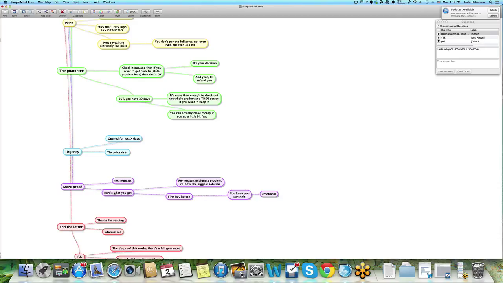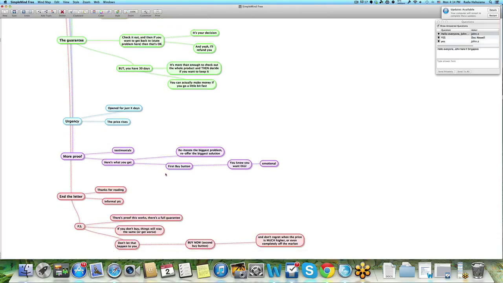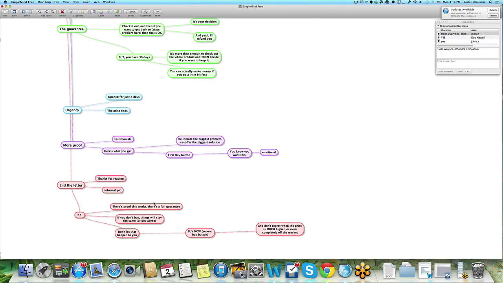And then you have your first buy button here, and you need to make it an emotional call to action, something that makes them say, I want this. And then you end the letter. You thank your audience for reading your letter, and you put an informal picture. And then you have a PS. There's proof this works. There's a full guarantee. If you don't buy, things will stay the same or even get worse, and don't let that happen to you.